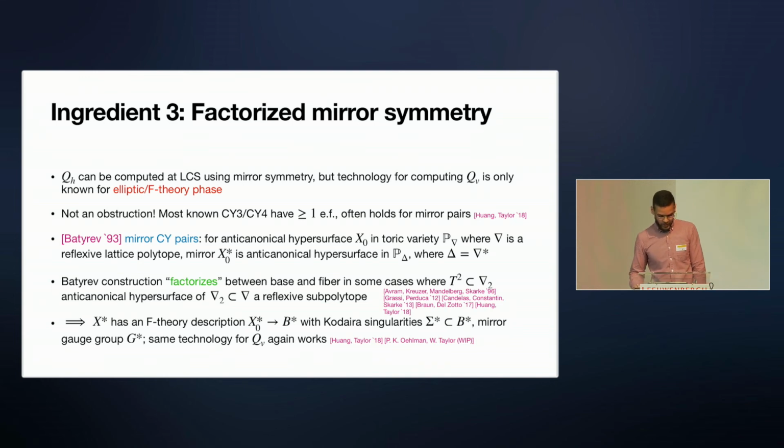So let me move on to the third ingredient, and the third ingredient is something that has been dubbed in the literature in some papers as factorized mirror symmetry. What I've told you so far is a way to characterize the middle cohomology pairing, the vertical part, which is relevant for chiral indices in a resolution invariant manner, but I haven't said anything so far about the horizontal part, other than the fact that you could go to large volume or large complex structure limit and potentially use mirror symmetry.